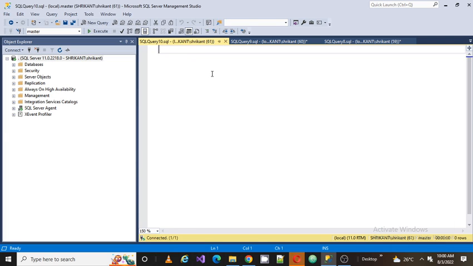Today in this video I am going to talk about how to give a default value to a respective column. For this demonstration I am going to create a table, create table hash data, with an id column. So this is my table.